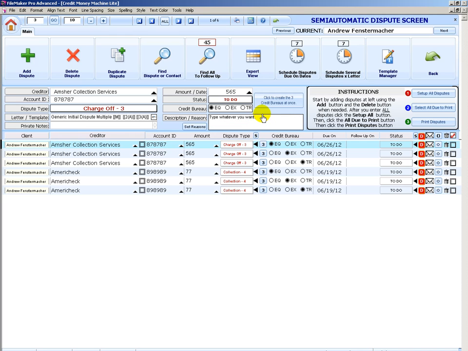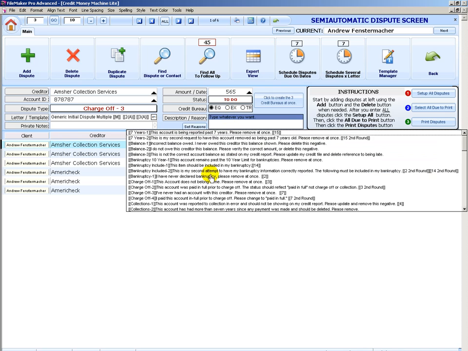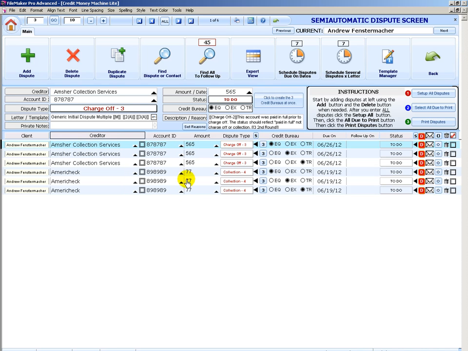Into this particular dispute, and even more, you can create your own reasons that will be selectable if you want, and you can even assign a default, so you can create unlimited reasons, and you can make your reason the default that will be assigned automatically when you click setup all disputes, or it will be selectable when you pop up this list, for your convenience.